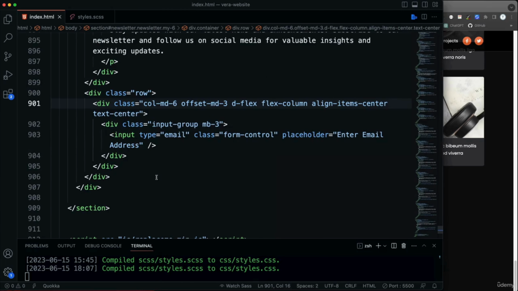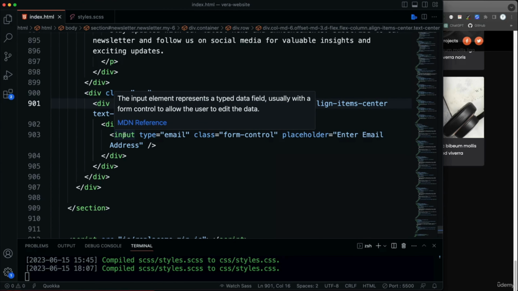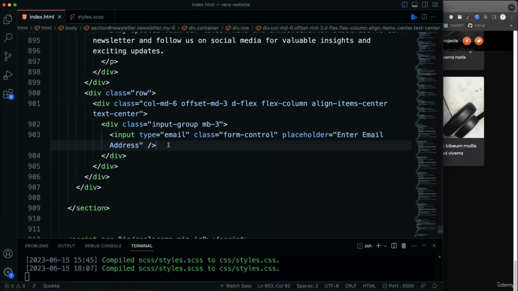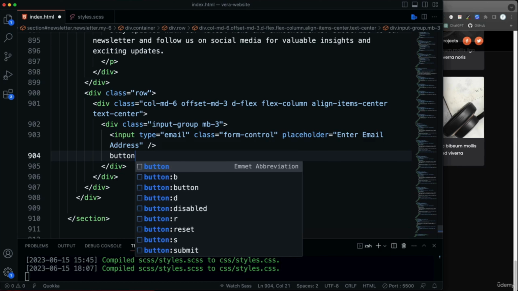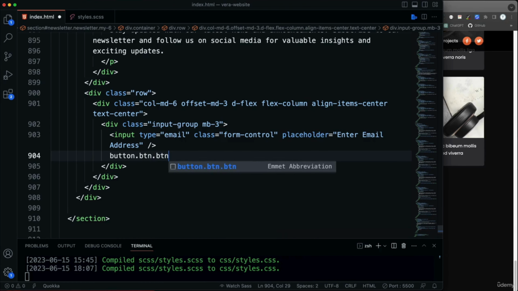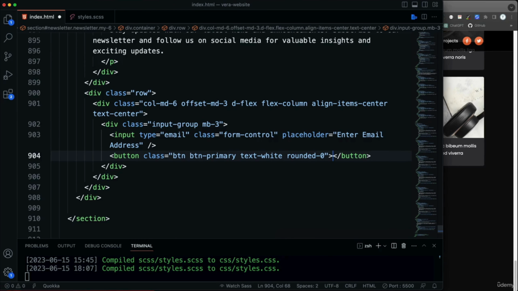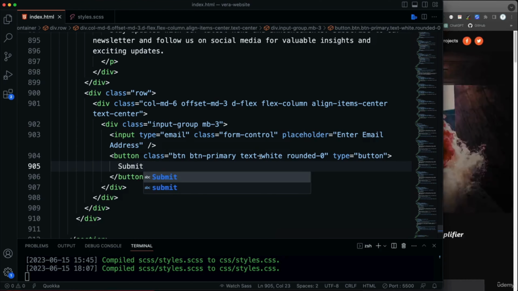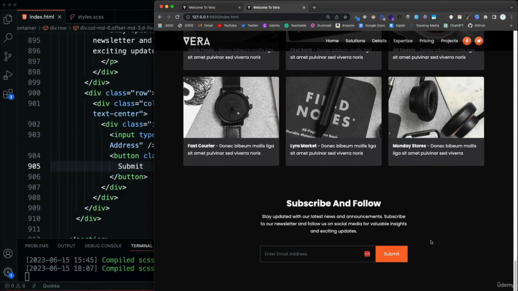Now I also want to add the button to this group, so let's go right under the input, and we'll say button, give it a class of btn, btn-primary, and let's do text-white, and let's take away the rounded corners, and I'm also just going to add a type of button. All right, and then the text for that will be submit. So that should give us the button group. Okay, so that looks good, and that should do it.